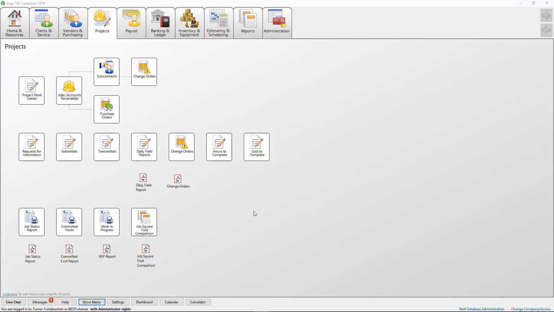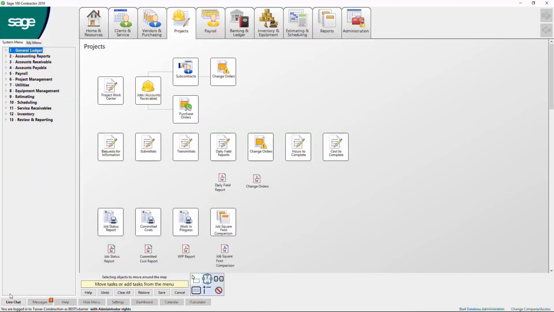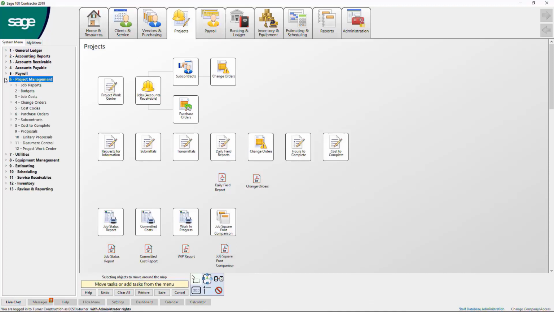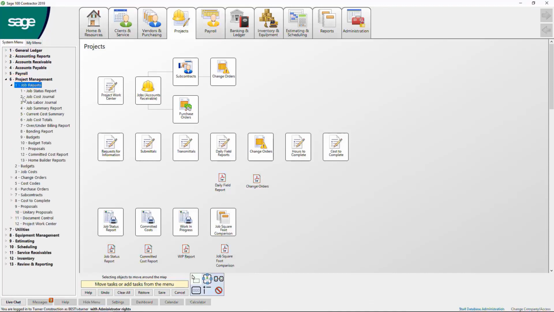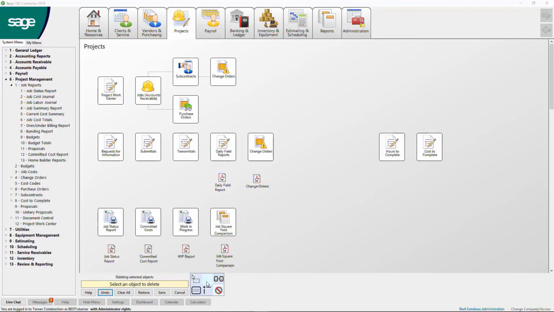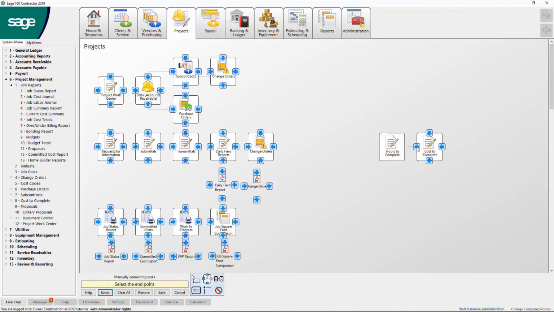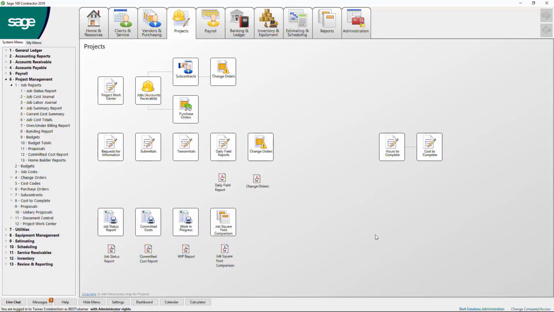If I need to add something from the system menu to my own personal process map or modify it in any way, all I need to do is click on this link in the bottom left of the screen that says, click here to edit the process map for projects, and the system menu reappears on the left-hand side of the screen. I can then navigate to the menu item that I want to add and drag it out onto the process map. I can delete items, move items around, and even link them together to indicate the sequence in which they're to be selected. Users are only able to access menu items and features that their individual security privileges allow them to access.